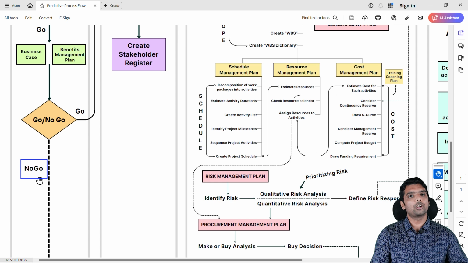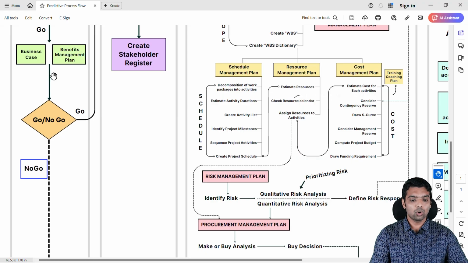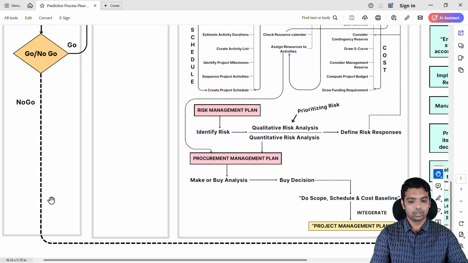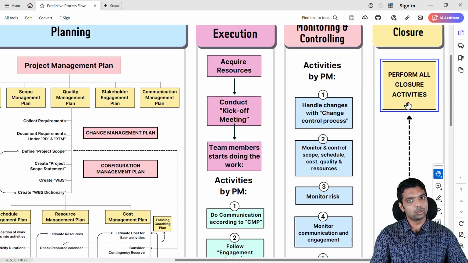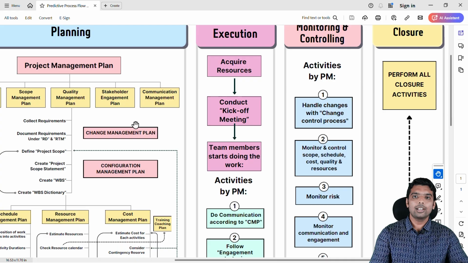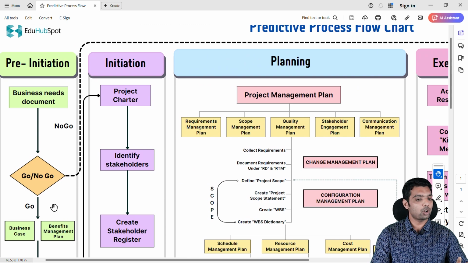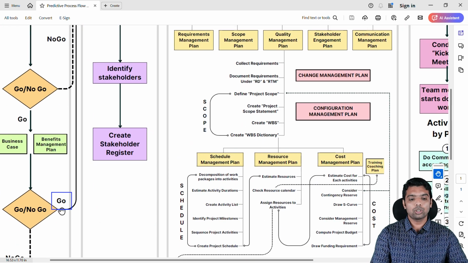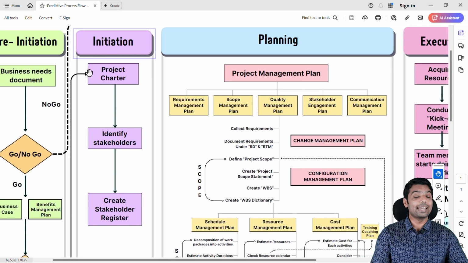The sponsor will take a no-go decision if the project is not giving much value to the company. If it is no go, let's follow this arrow. Here we go. What will happen? The sponsor will close the project, meaning the sponsor will do all the closure activities. Now, in the other case, while the sponsor is creating the business case and benefits management plan, the sponsor has found out this project will give very good value to the company. That's it. What decision will the sponsor take? Go decision. Once the sponsor took the go decision, from the pre-initiation phase, your project will move to the initiation phase.